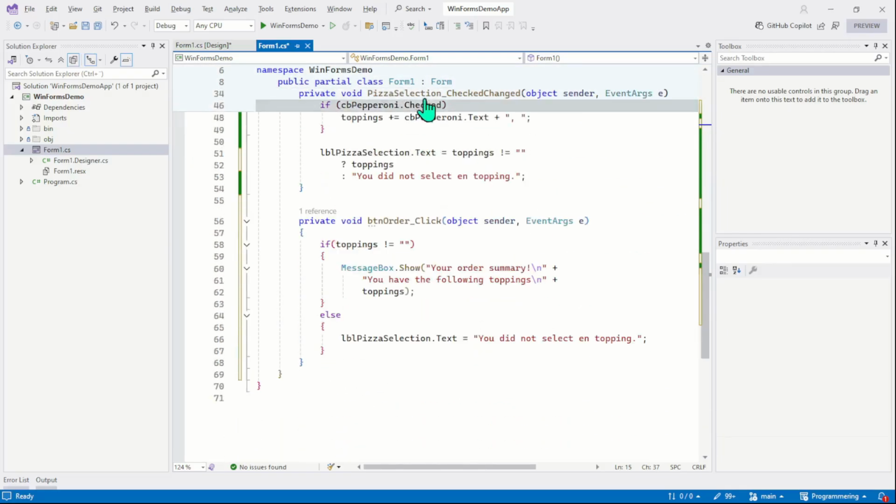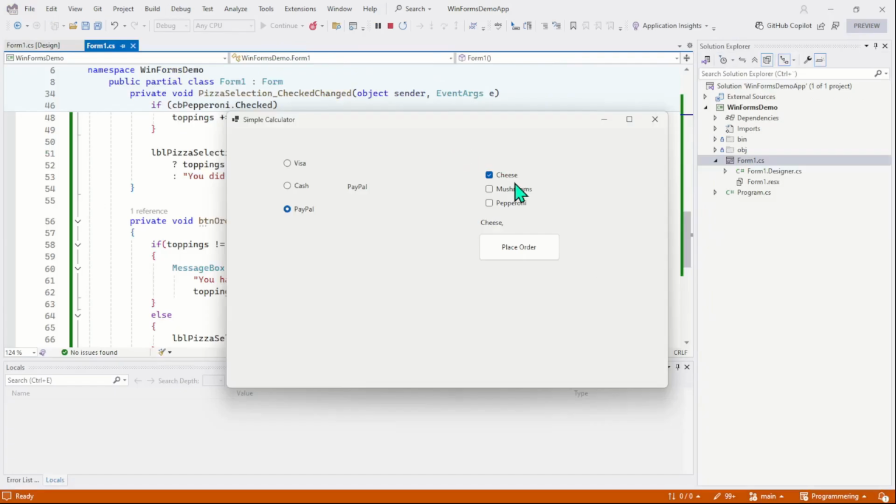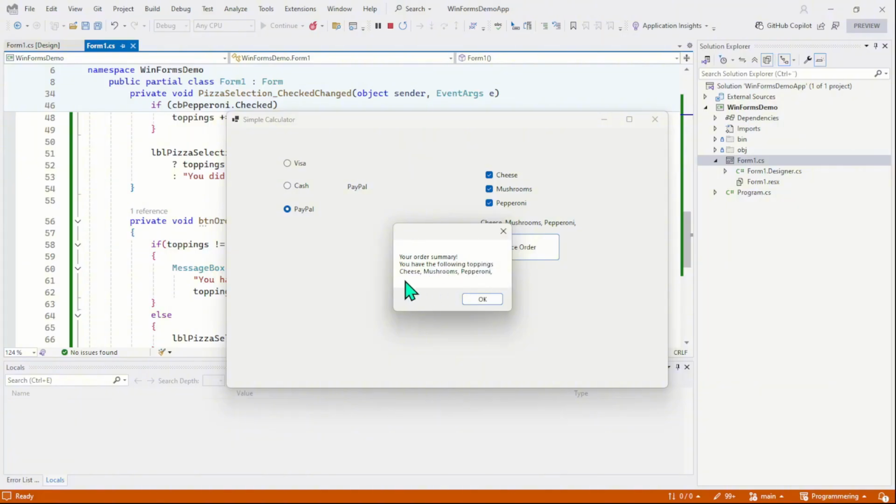So let's now run the program and check the output. So here we go. As you can see, the cheese is the default. It is selected. Now mushroom, you can see mushroom and cheese. You did not select any option. And if I want to place an order without any selection, nothing will happen. The same message here. Now select cheese and mushroom, place order. Here comes your order summary: you have the following toppings, cheese and mushrooms. Let's now select pepperoni as well, place order, and you have the following toppings, cheese, mushroom, and pepperoni.